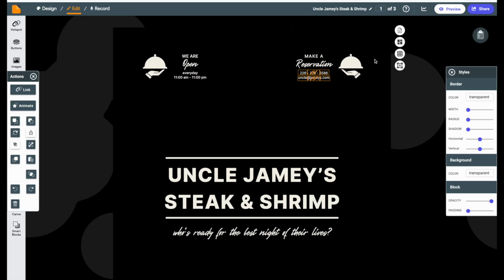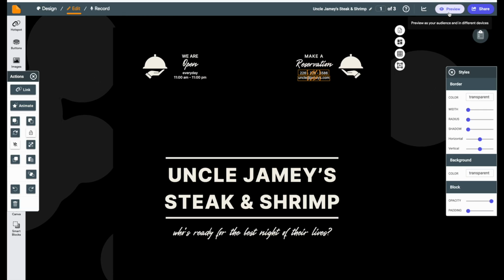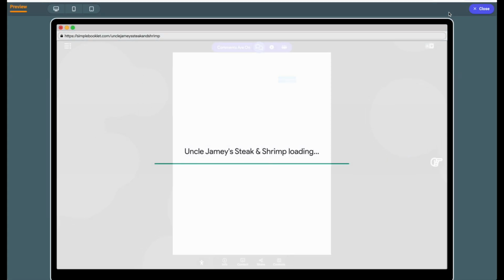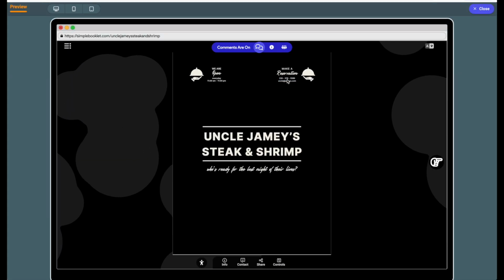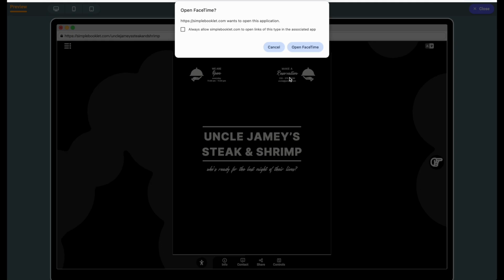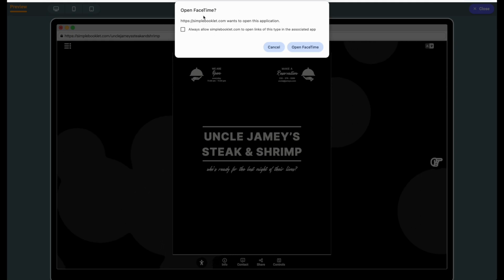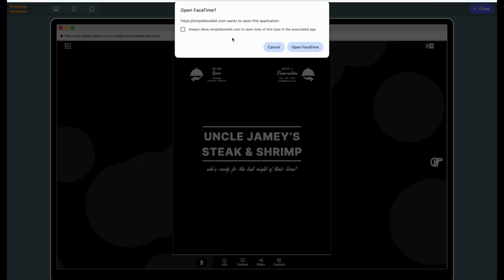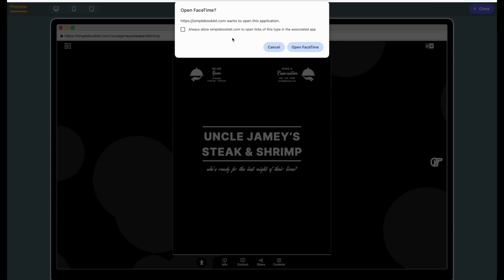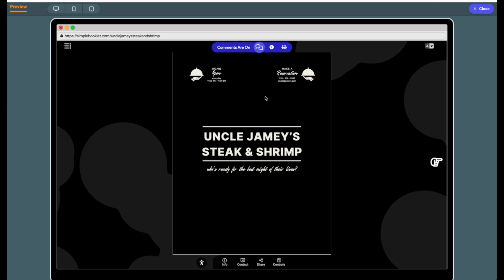So we can go ahead and see how that looks in the preview mode here. So as you can see, like I said, it lit up blue there for me. And if I click the number, so I'm on desktop right now, so that's why it's asking if I want to open FaceTime, but if I was on mobile, it would ask me if I wanted to call the number. And that's how it works.